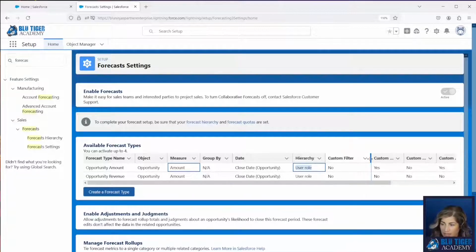These columns say whether you do or don't have a custom filter. This is so you can make only certain opportunities count in the forecast. For example, if you have some opportunities that are for renewals, or for somebody who's no longer going to have your service, and you want to filter those out from counting towards the sales rep's quota, you can add filters into the forecast type.